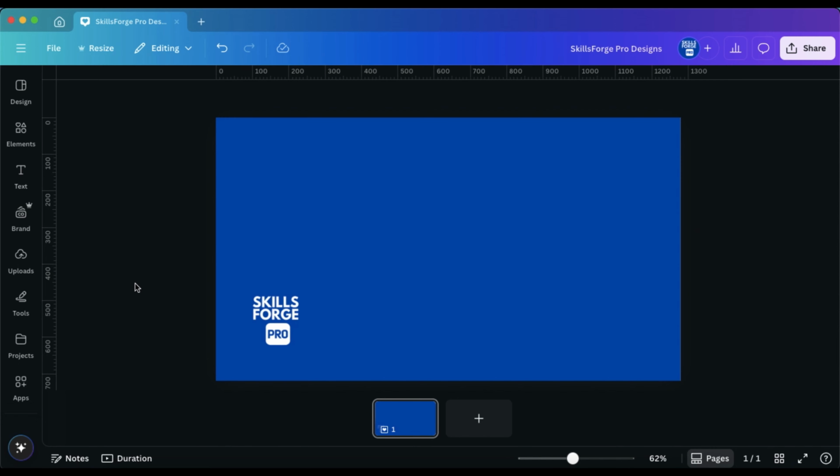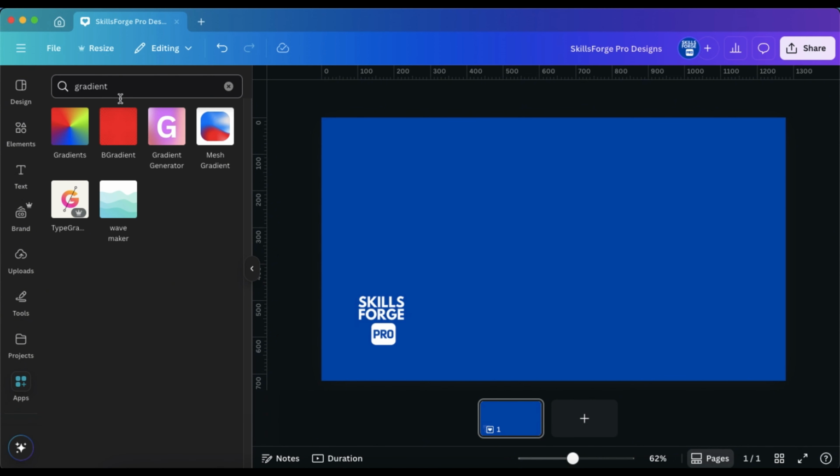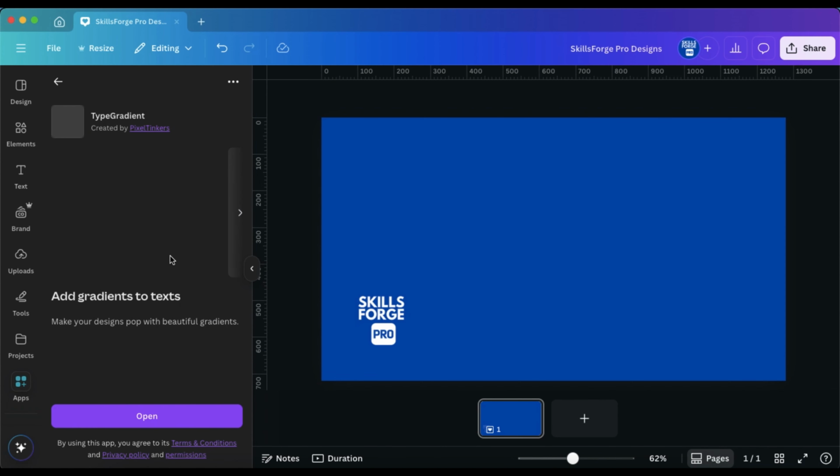Now we're heading over to the Apps section. In the search bar, just type in Gradient. And the app we want is called Type Gradient. This is the one that does all the magic.